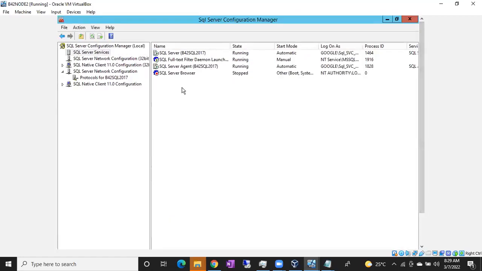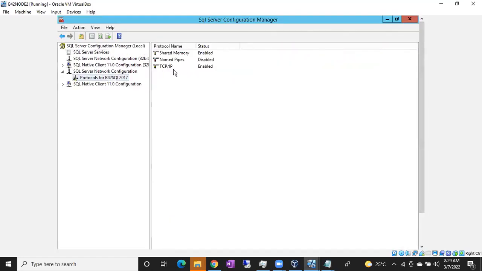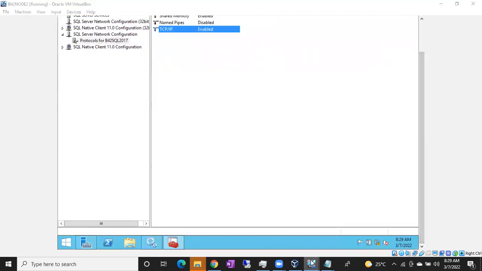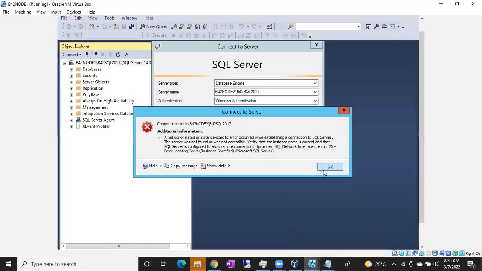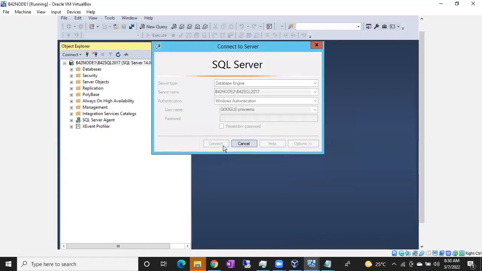Now I just enabled TCP/IP, guys, and I have restarted it. Let's try to connect again from my node 1. Let's see whether this time it is going to work or not.